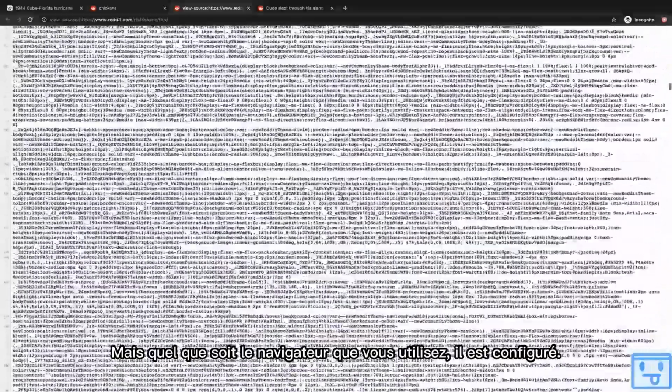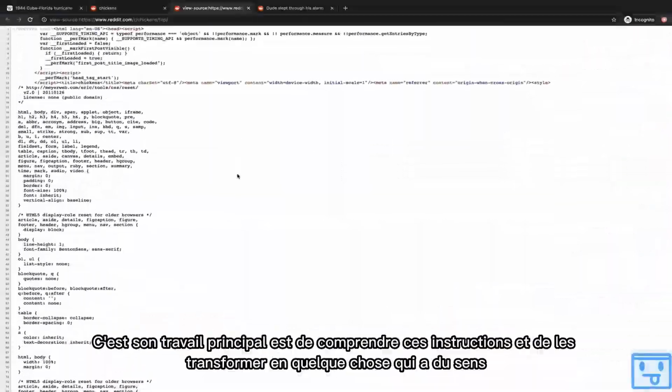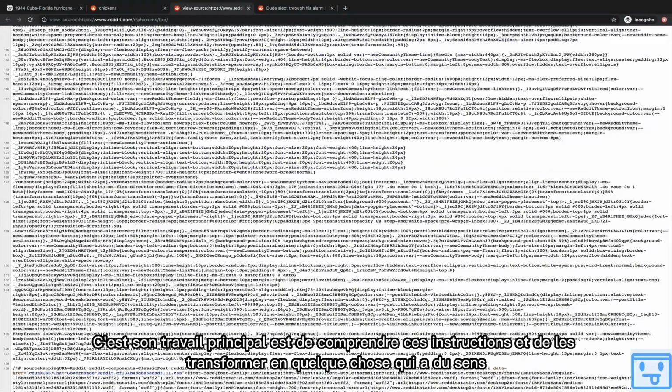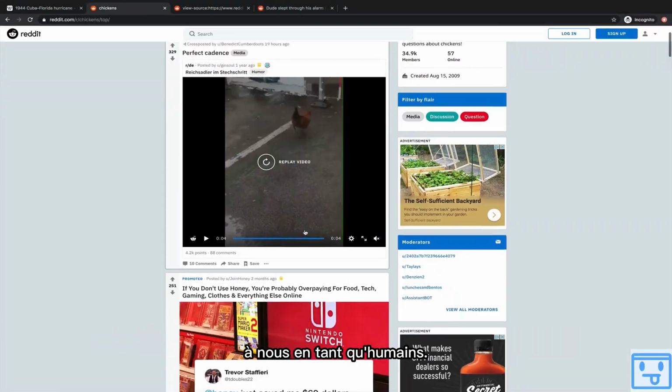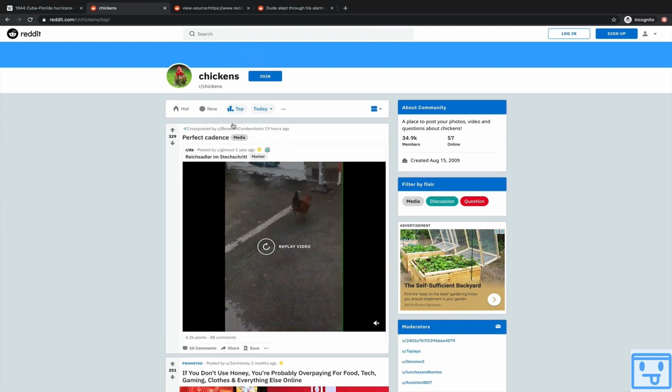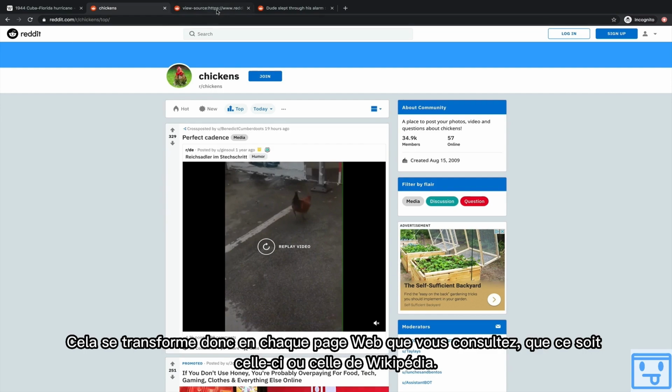And then the browser, in this case Chrome, but whatever browser you're using, is set up. Its main job is to understand these instructions and turn them into something that makes sense to us as humans. Assuming you are a human as well, I think most of you students are, we can understand this web page. So this is turned into this.